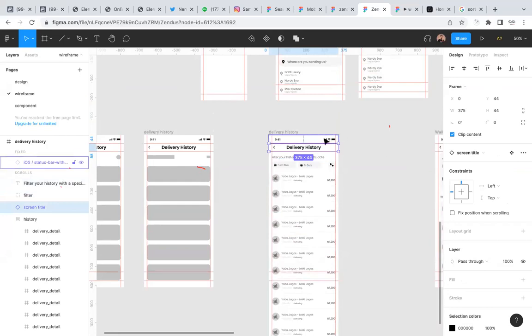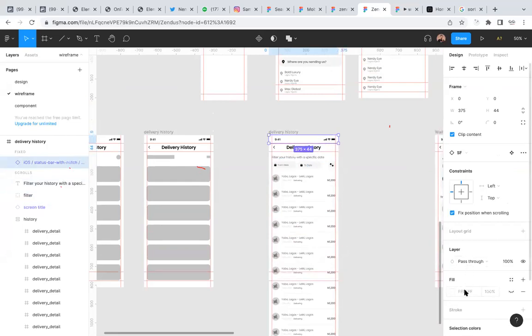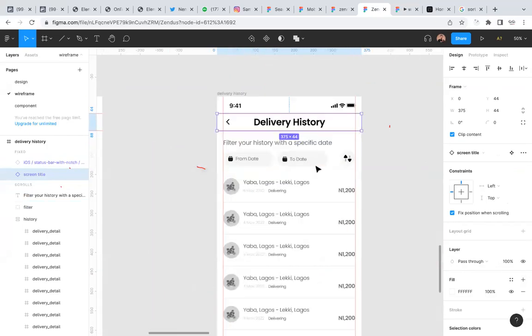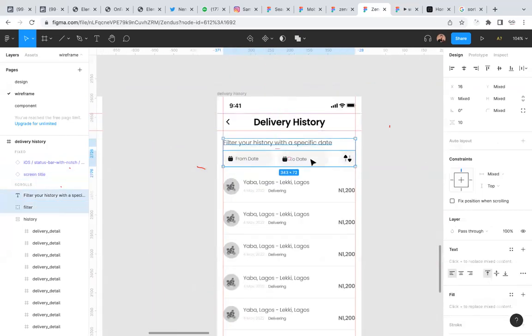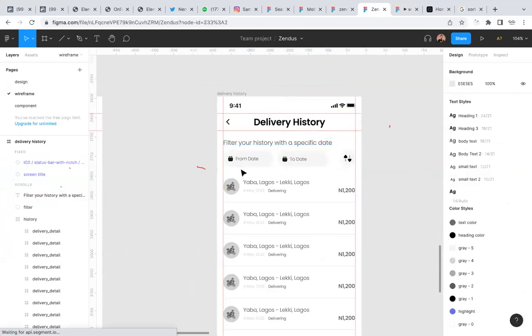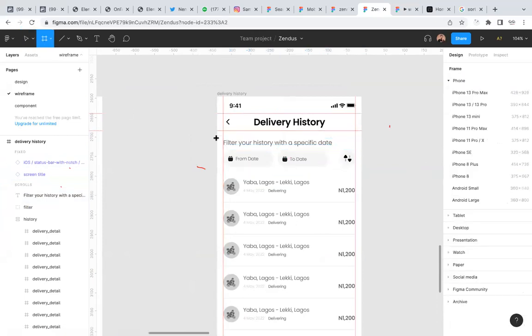To solve that, I need to first and foremost make sure that this stuff has a background color. This other one does have a background color, so I need to give it a background color as well. Then fixed position while scrolling too. Then these two need to be inside a frame, otherwise it will not work. So I would do something like this, put them inside a frame.